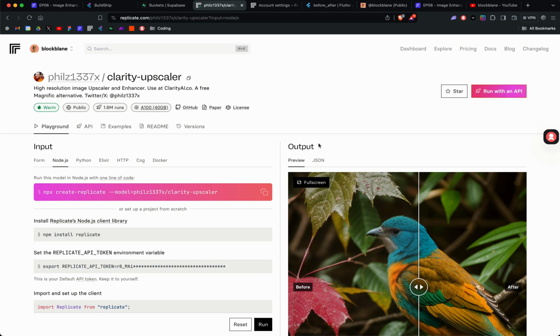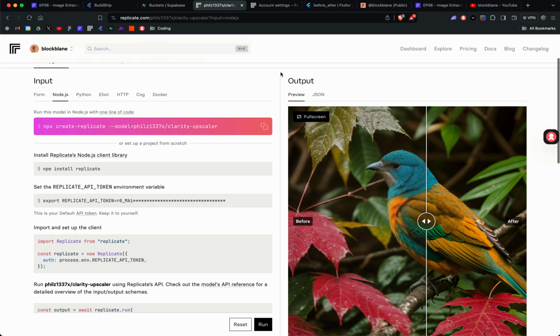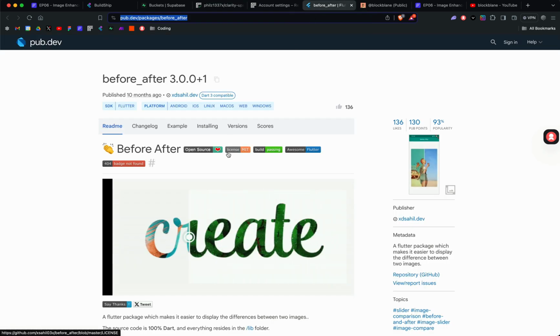And also as part of this, you can see here, this is the model running on Replicate. There's a little before and after widget here. That widget isn't natively available on FlutterFlow, so we'll be using this before and after Flutter package here.